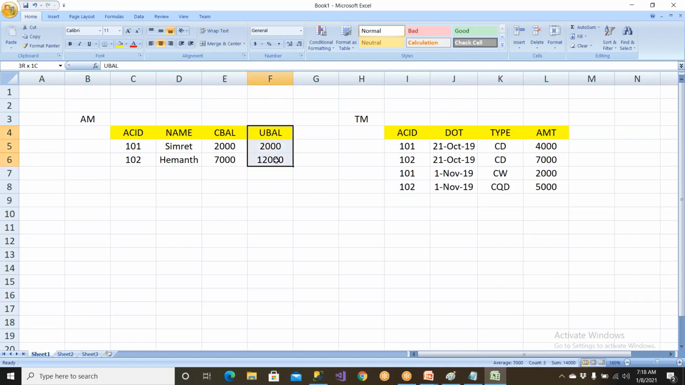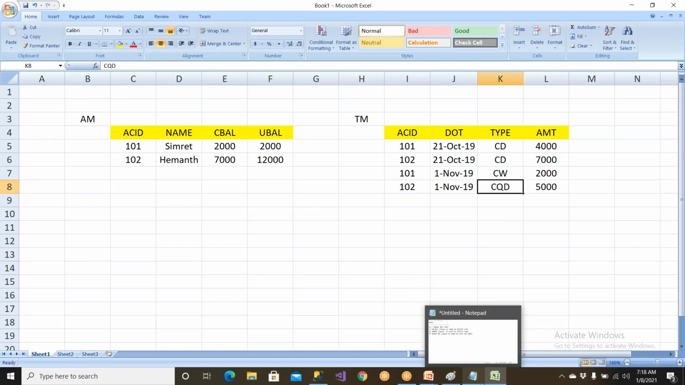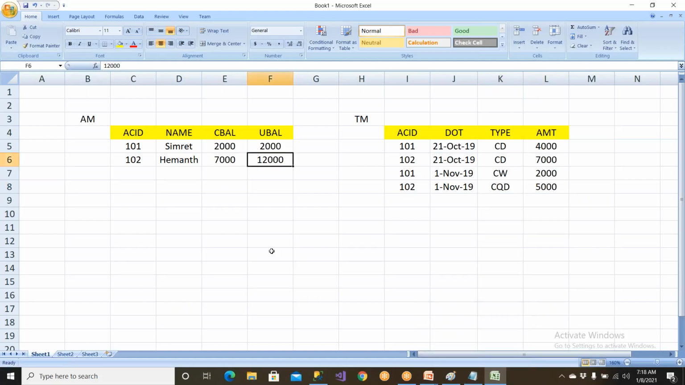So this is the importance of this. Clear? What is the meaning? Hemant can withdraw a maximum of 7,000, but the funds are 12,000. Why 12,000? Because he has given the check. The check is in transit mode. Transit mode means it has to go for clearance. It will take some time. So during that time, the unclear balance will be 12,000.